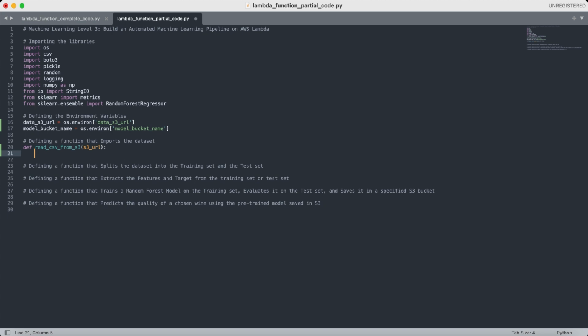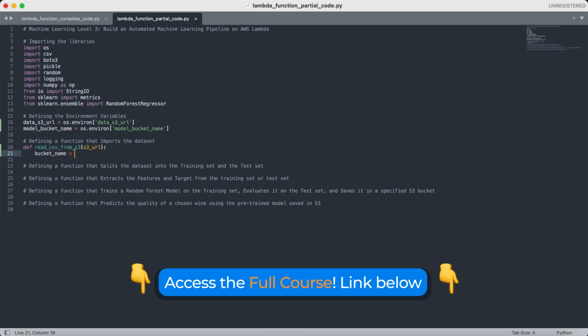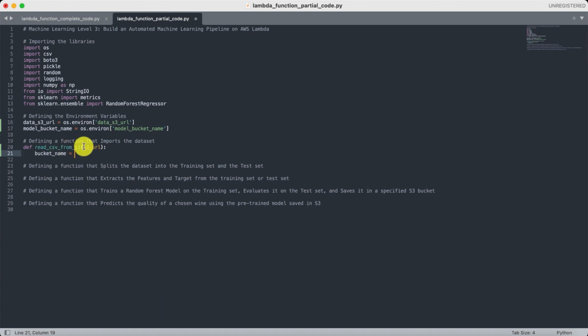First, we're going to get the name of our data bucket. And for this, I'm going to introduce a new variable, which I'm going to call bucket_name. Okay, bucket_name. And so, how are we going to extract the bucket name from the S3 URL? Well, by just using some little tricks. First, we're going to take our S3 URL, which is our argument.